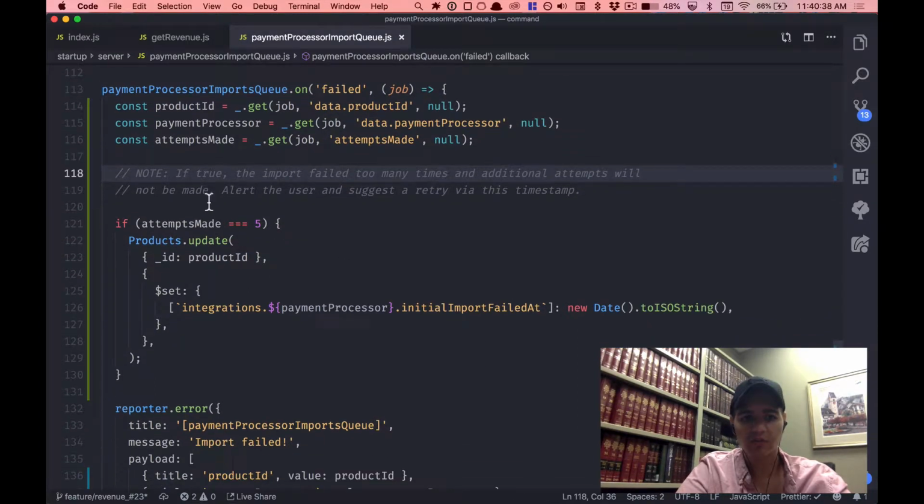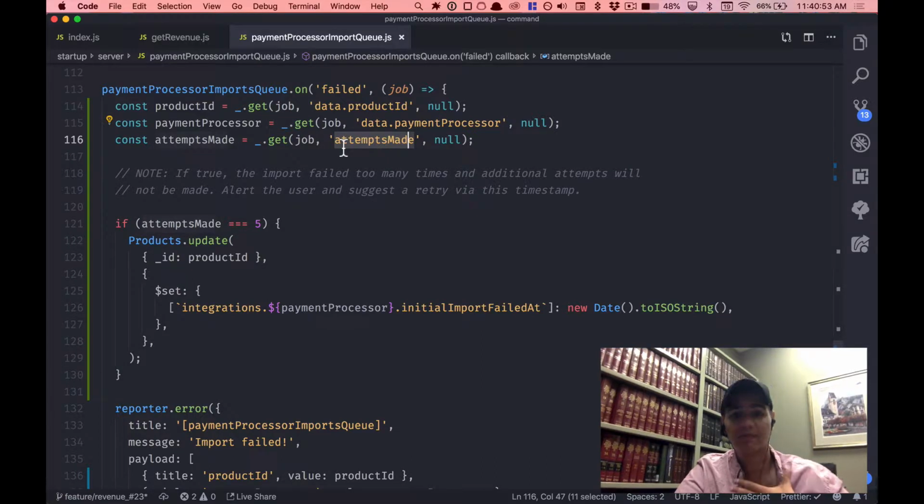So what I'm doing is I'm saying, okay, and attempts made, you'll notice that I get passed a job object from Bull. So I'm taking that job object, and here I'm using the lodash.get method. So I can say pluck off the attempts made property from that job. And that's not something I set, that's something that Bull sets. So what that's going to tell me is how many times has this actually been attempted, how many times has it tried to run this job.